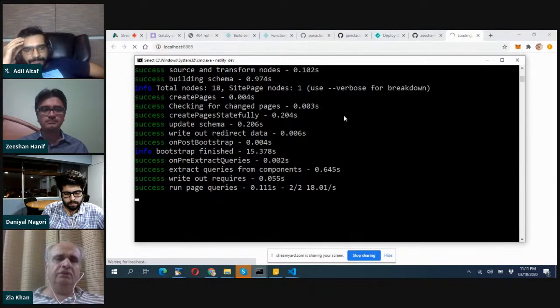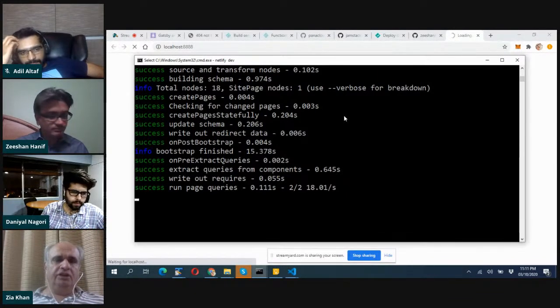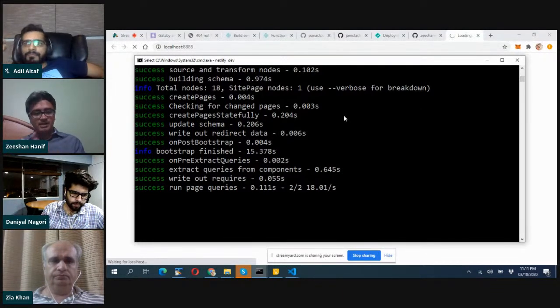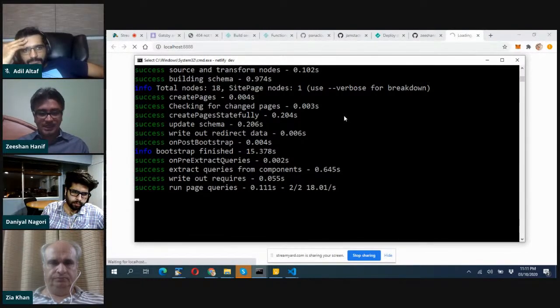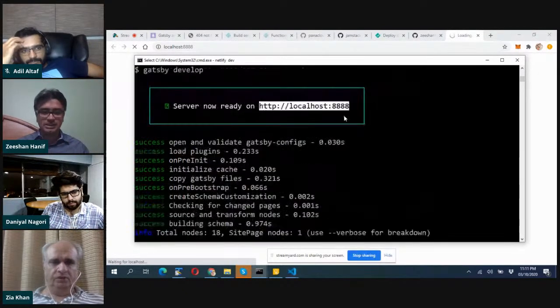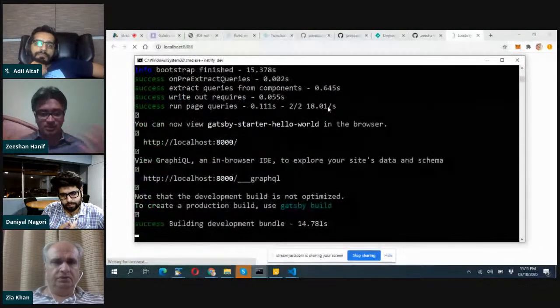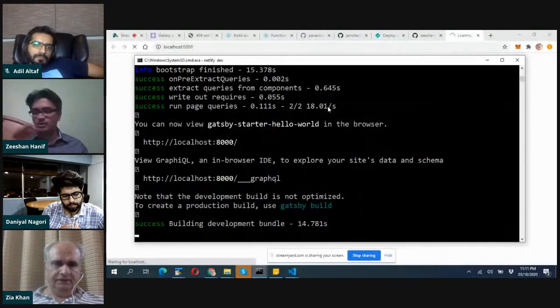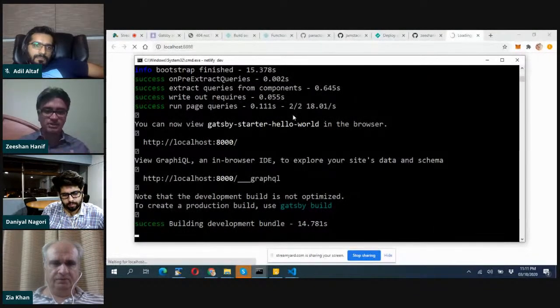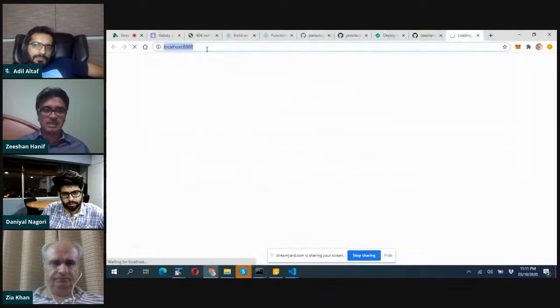So on 8888, it is a proxy server. For client requests it will send to 8000, and for all the server requests it will go to the URL on port 59940. So you don't have to worry about which port you need to access, one port for the server or another port for the client. You just have to focus on localhost 8888, and it will work for everything.